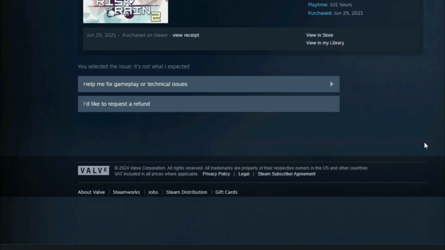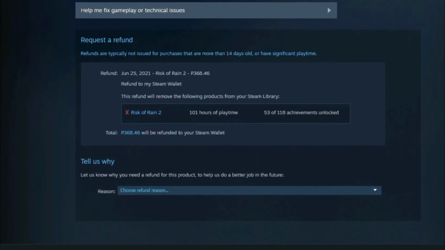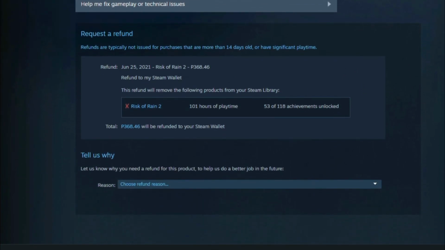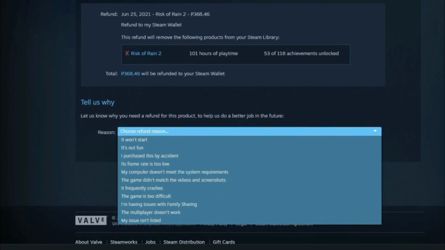After, you should be able to see these options here. First option says, help me fix gameplay or technical issues. And the second one is, I'd like to request a refund. So say for example, you want to have your refund. You're going to go ahead and click, I'd like to request a refund. After doing so, you should be able to follow their prompt and then Steam will give you your refund.